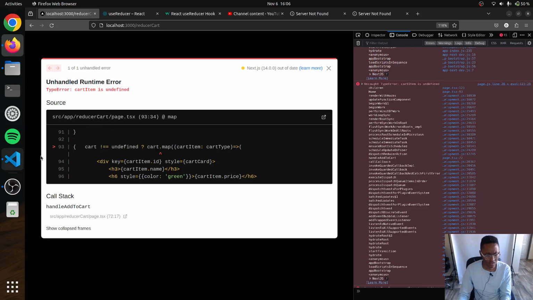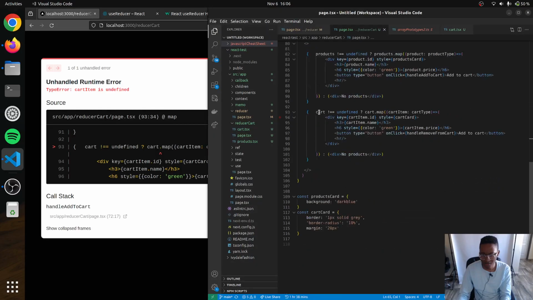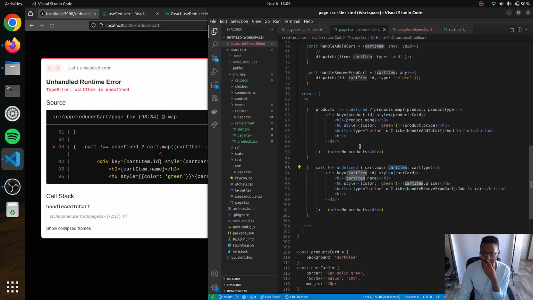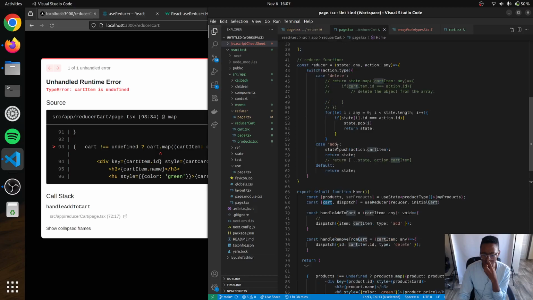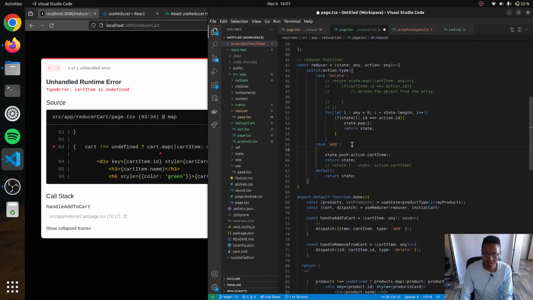Reducer 93. Cart item is undefined, so this cannot be shown. Cart. Let me say console.log. I'm gonna try and debug this.